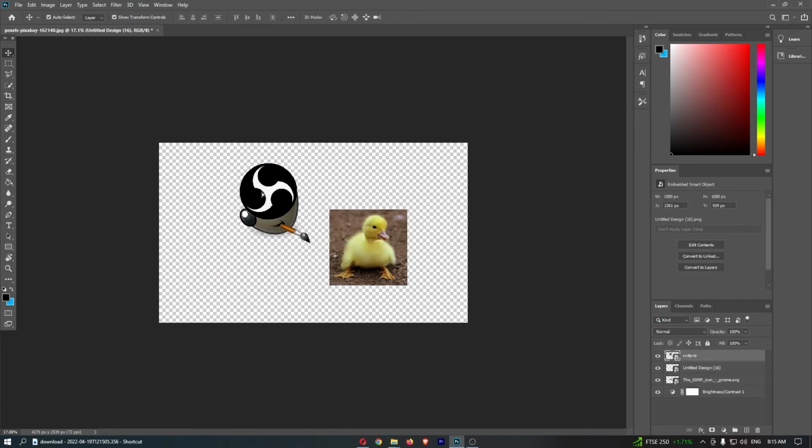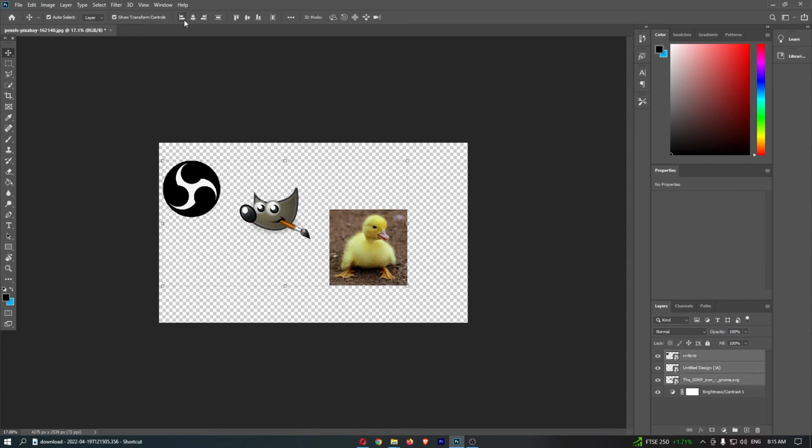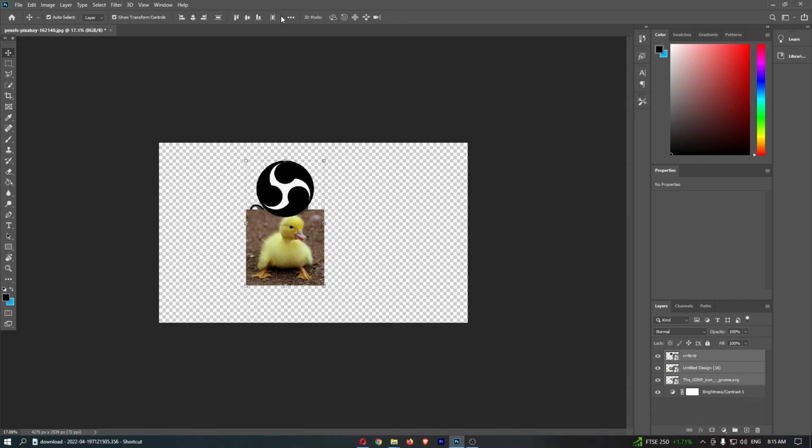What I can then do is spread them out again, select them all like this, and let's go and align in the center. So you can see just like that, that is basically how you can align images in Photoshop.